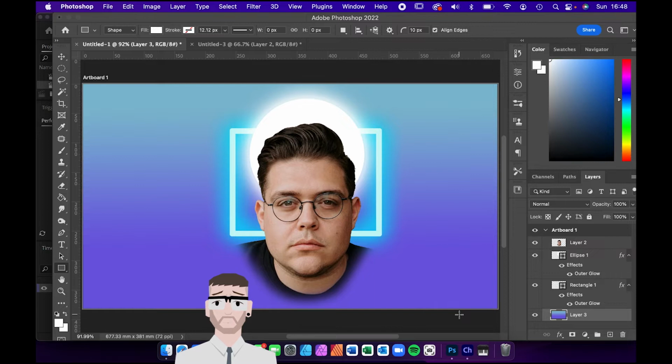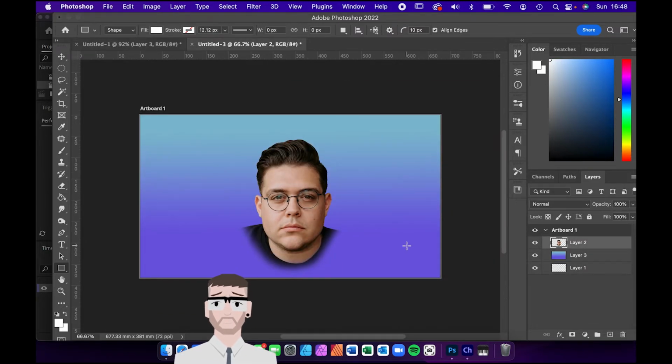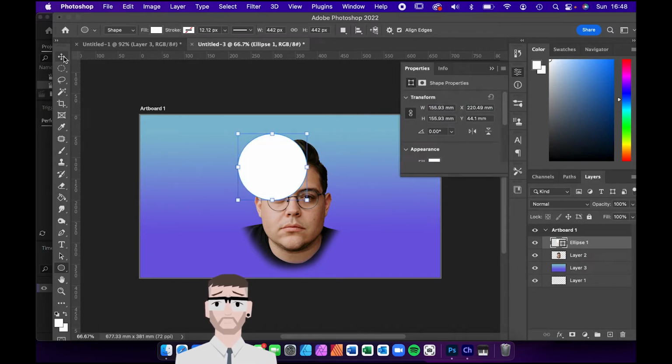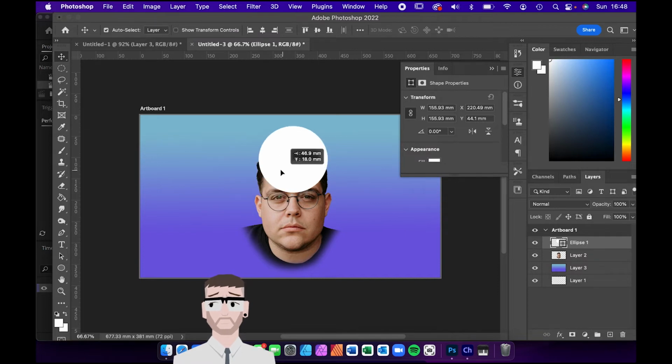I'm going to show you how to create really cool glow effects like this, particularly if you're looking at the work of Magdiel Lopez. So I'm going to start here. I've got an image of the artist himself and I'm going to select the ellipse tool, shortcut U, and I'm going to create an ellipse around about his head, going for like a saintly icon image.